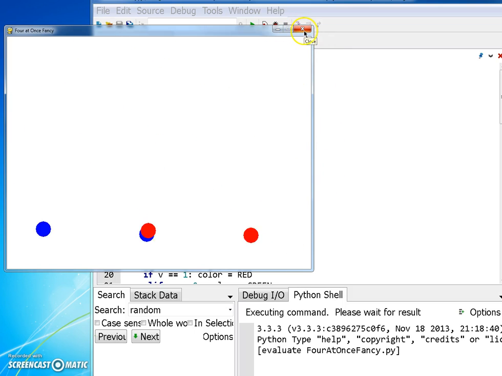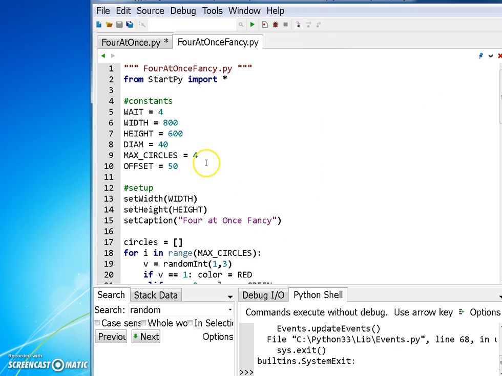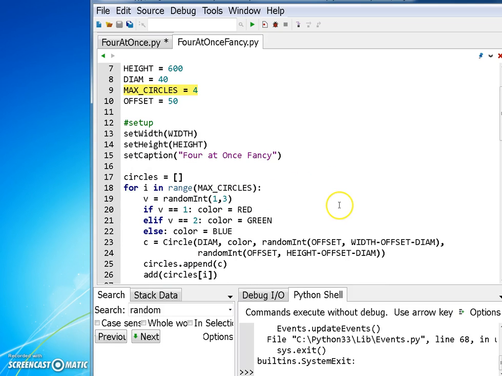Let's take a look at how it works. Nothing special up here except max circles. We use that for the same purpose as before. There's an empty list. This is a little different. V is a random number between 1 and 3. I'm going to use that to randomly set colors.